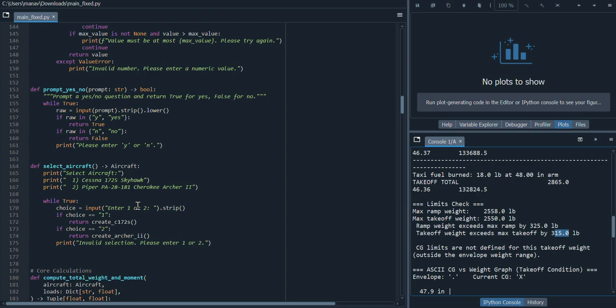The graph section generates an ASCII CG versus weight plot. The envelope is drawn using dots, and the current takeoff condition is marked with an X. This avoids external plotting libraries and works cleanly in Spyder.